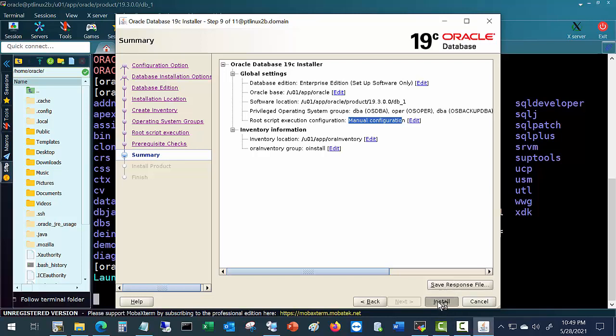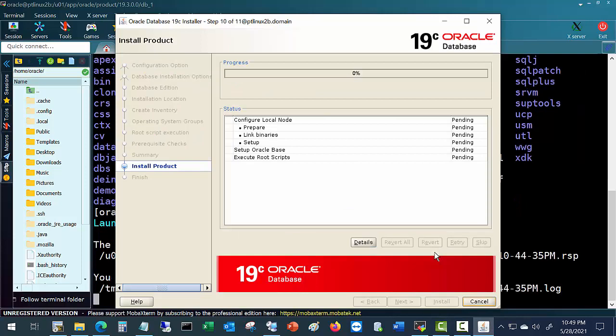We're going to install, and now the installation begins. The OUI will double check again. Here are the steps. It will link up the binaries. It will set everything up, and then we will be asked to execute the root script. The root script will be run by the root user, and the software would have been installed.